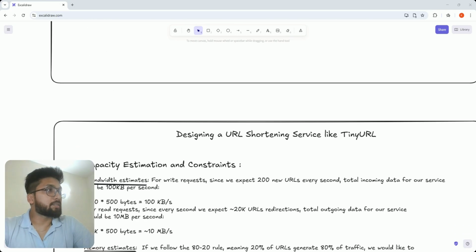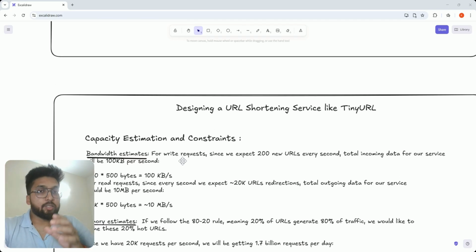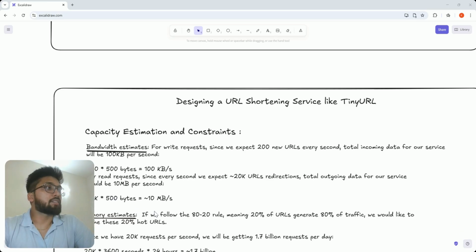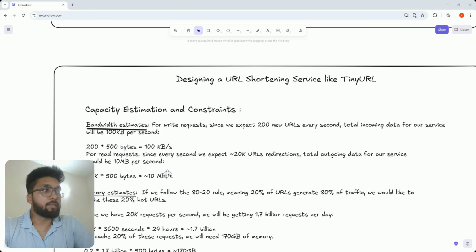Now let's go to bandwidth estimation. For write requests, since we expect 200 new URLs every second, total incoming data for our service will be around 100 kilobytes per second. So 200 times 500 bytes becomes 100 KB per second. For read requests, since every second we expect 20,000 URL redirections, total outgoing data for our service would be around 10 MB per second. If we multiply 20,000 with 500 bytes, it becomes around 10 MB per second, right? So our bandwidth should be greater than or equal to 10 MB per second.